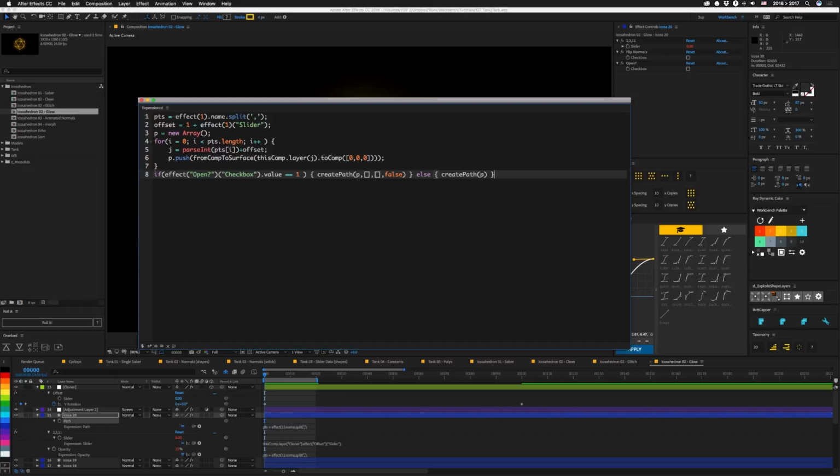And then we're going to do .toComp([0,0,0]). So what this does is take our layer's position and takes its 3D value and figures out where that would be in our 2D comp. So when we're done with this loop, we have an array of our converted XY positions of all of our 3D points. Then in our last line, we're checking if we have our open checkbox checked. And if we do, we're going to do this createPath. Otherwise, we're going to do this createPath.